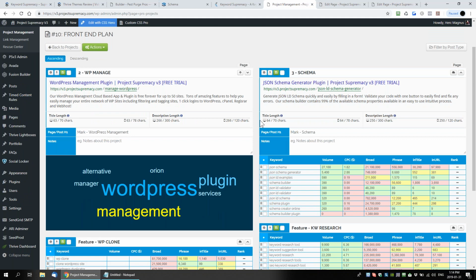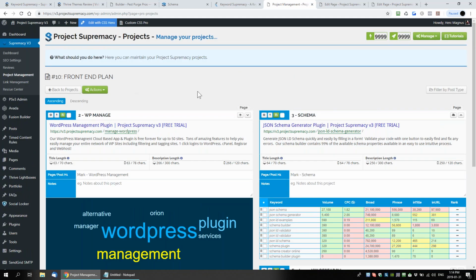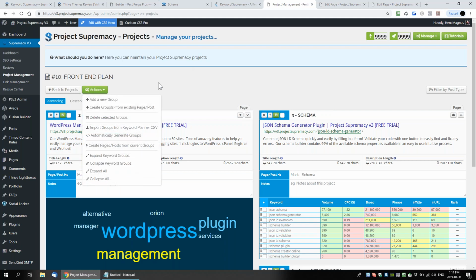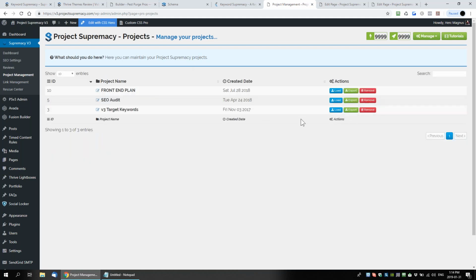Okay. The other thing, guys, you could start a plan. This thing's so great because you could start this with keyword research. Okay. So if I go back to projects, I could create a new project, right?